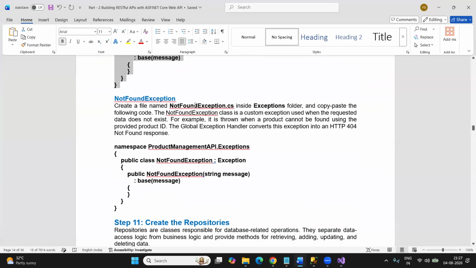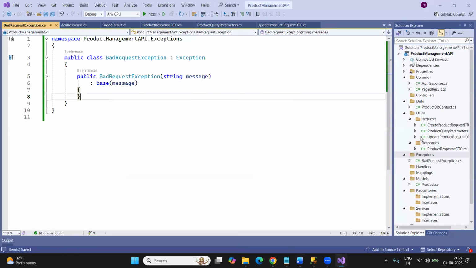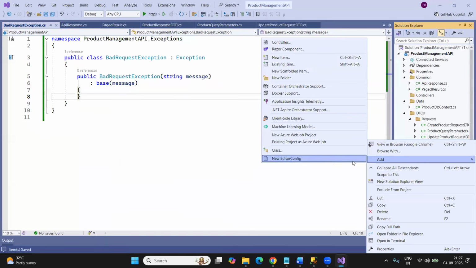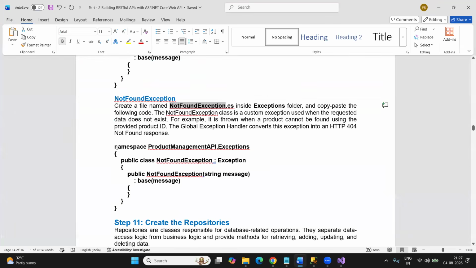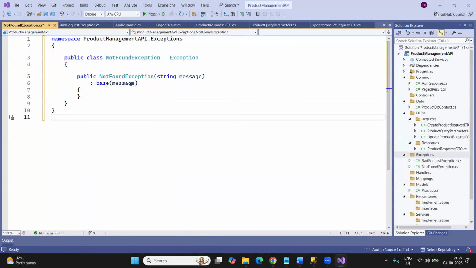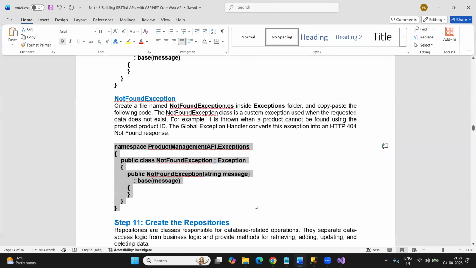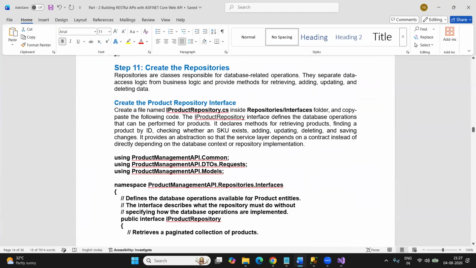Body is not required, and then not found exception. Again, the logic is going to be the same. It is going to be a custom exception class inherited from the exception class. Again, this also is going to call the base class constructor. So this is nothing but calling whatever message I'm receiving, that is what I'm passing to the exception class constructor. So these are the two custom exception classes. Clear till now? Is that clear? Yes. Yes.